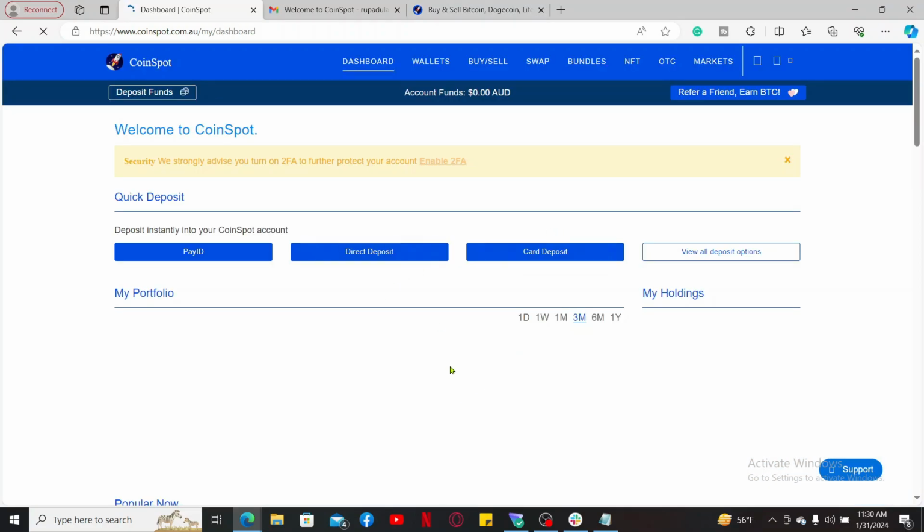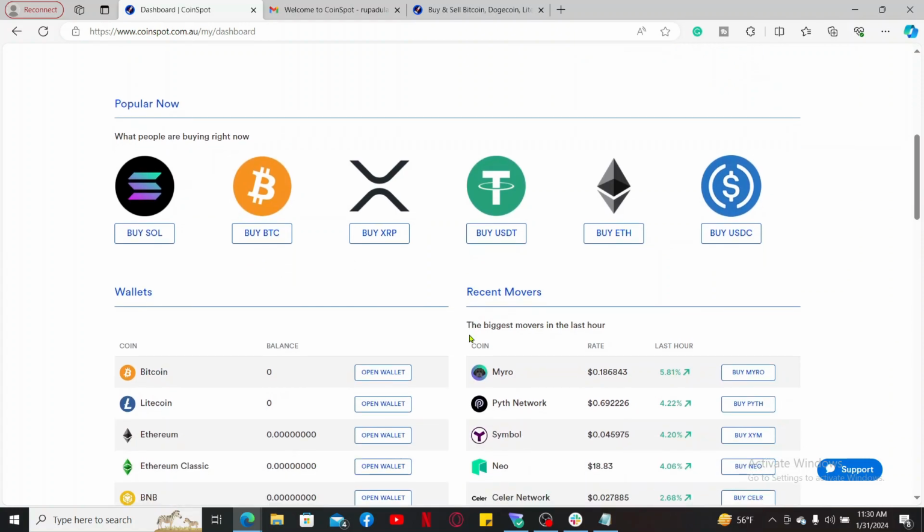After completing the verification, you can now start using CoinSpot. So that is how you can easily sign up for CoinSpot within a few minutes.